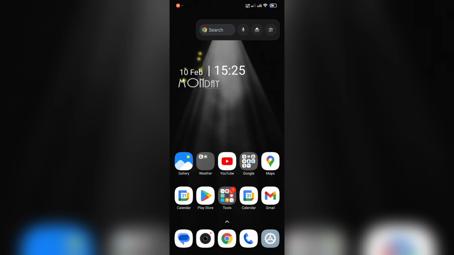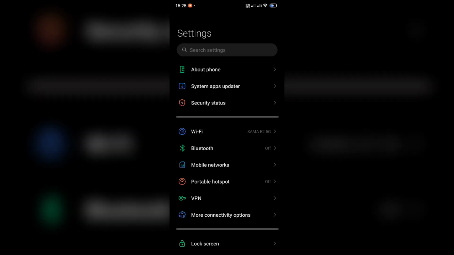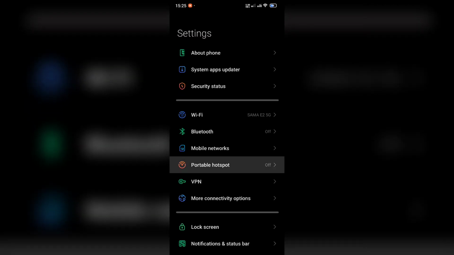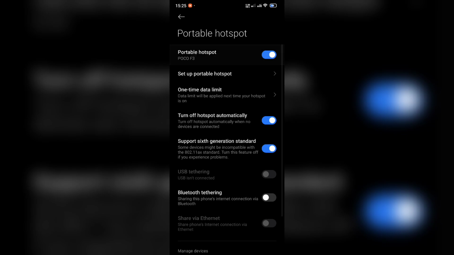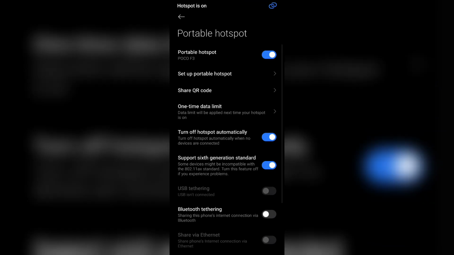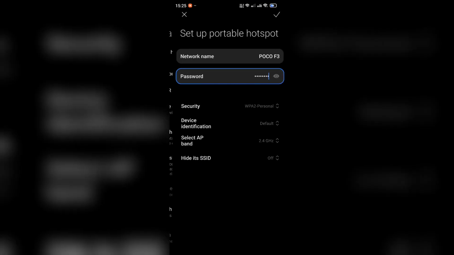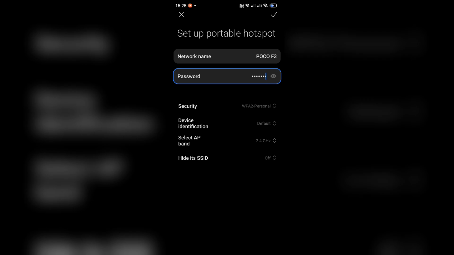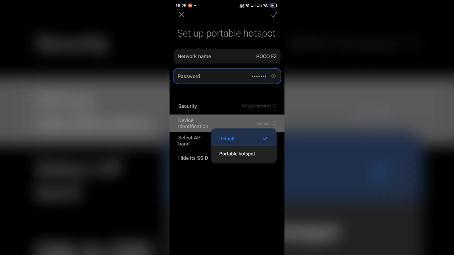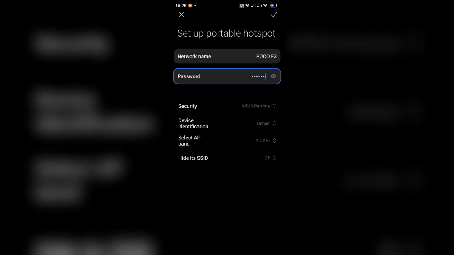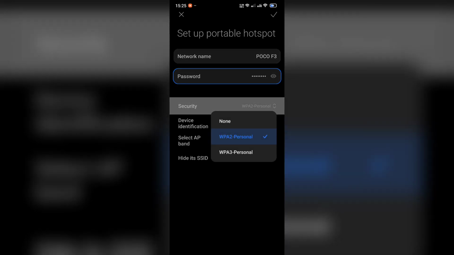First, you have to open Settings, then open Portable Hotspot. First, you have to turn it on, and then open Setup Portable Hotspot. Here, set Device Identification to Default. Then set security to WPA2 personal.